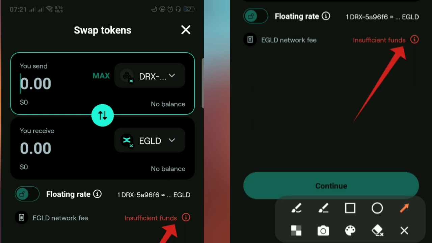0.005. I actually sent my own DRX to Gate.io in a video I previously made. You can check that out in the pinned comment, of course, if you want to know how to send your DRX token to Gate.io exchange where you can sell it off for USDT.